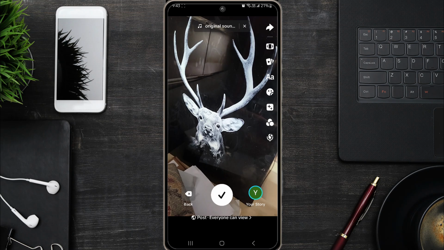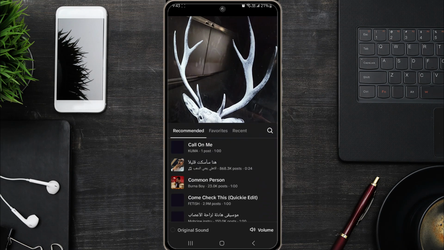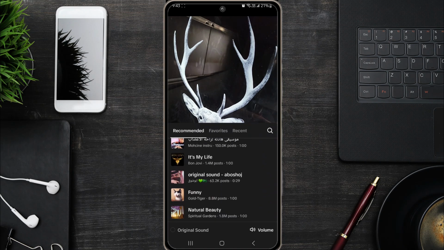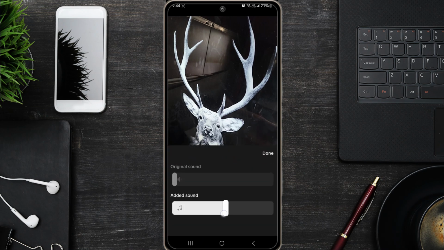Then to add your music here, you have to click on add sound here. Then you will find a bunch of music here. You can add any of them that you like. After that you have to click on volume. Then you can adjust the volume of the music just like this. Then you have to click on done.